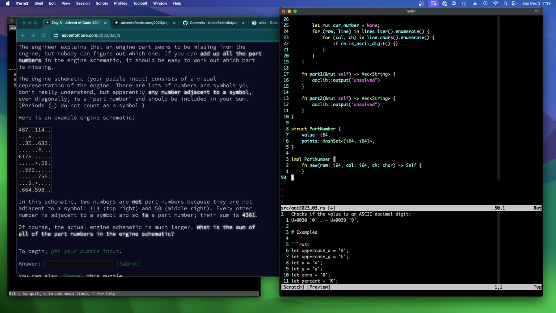And what we'll do is, for the first digit, because we don't know how many digits there are, we'll just do all of the surrounding values.